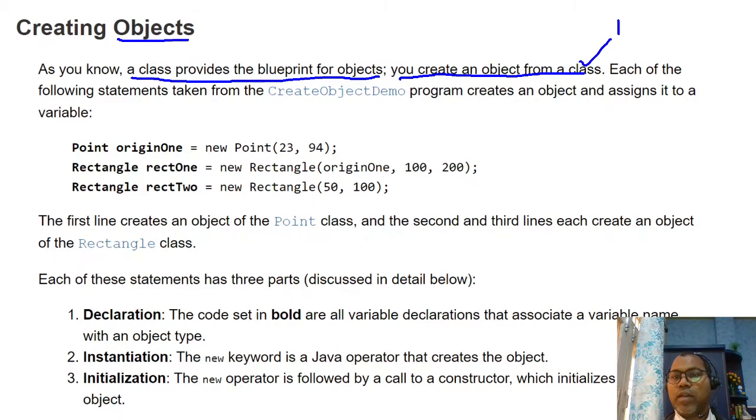First you create a class. A class is a blueprint which specifies, if you are going to create object 1, object 2, object 3, that each object has attributes, maybe two attributes, three attributes, and methods. This is what is specified in your class.